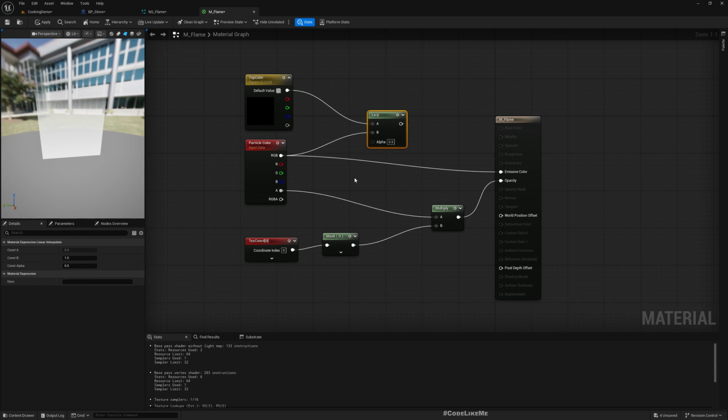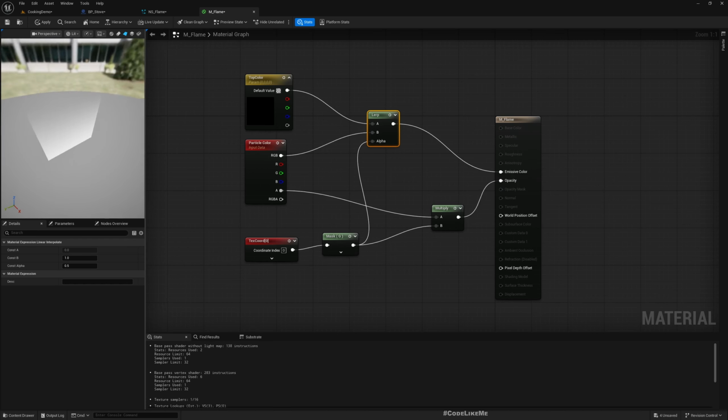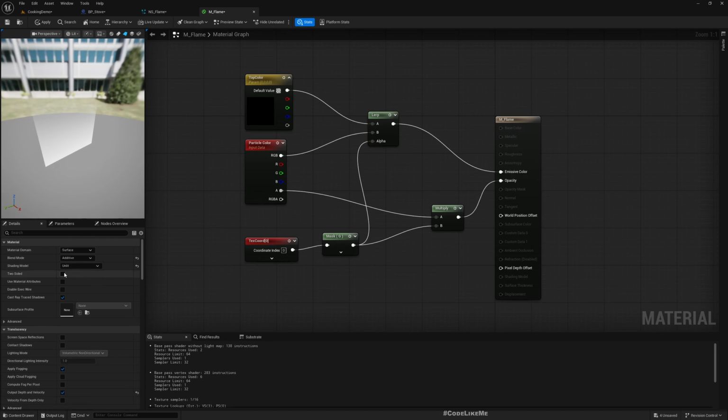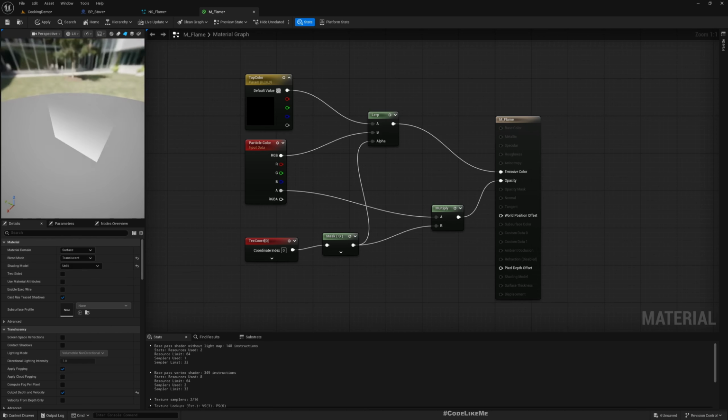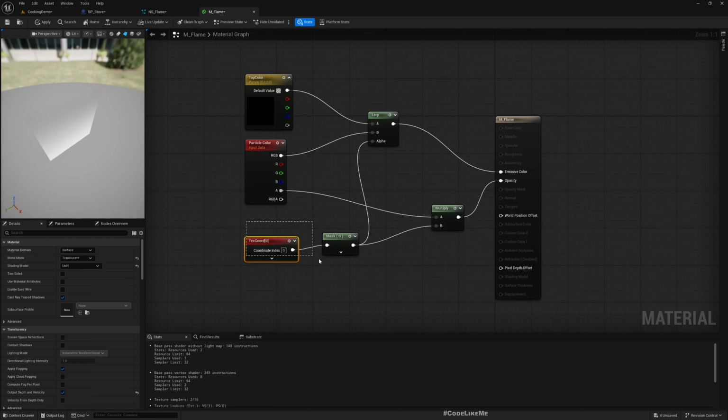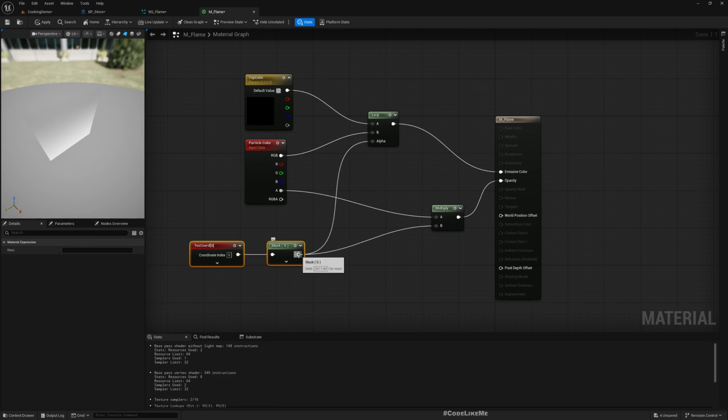Using this as the alpha and use it here. Now as you go to the top, it becomes black, but since this is an additive material, we don't really see that. Let's make it translucent. Still you don't see much. What if I add a bubble here?